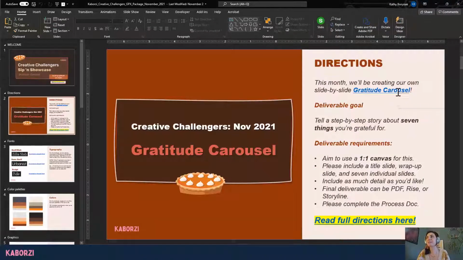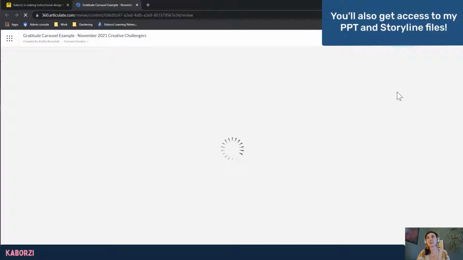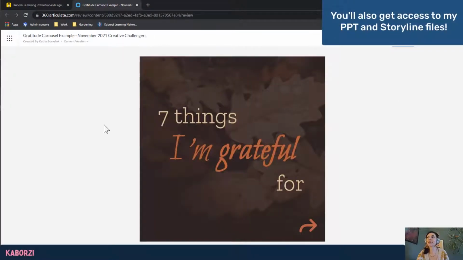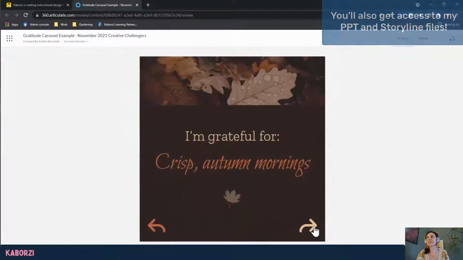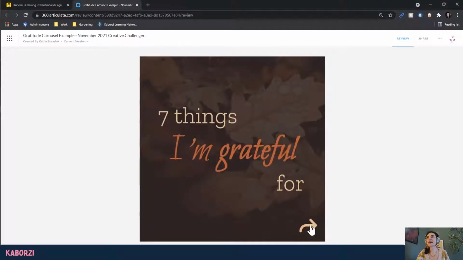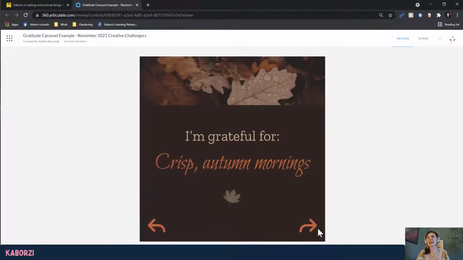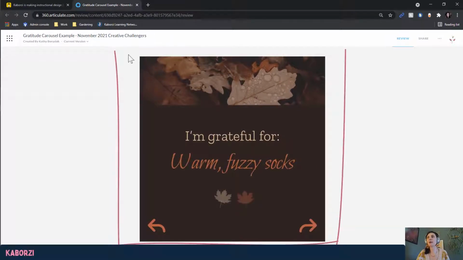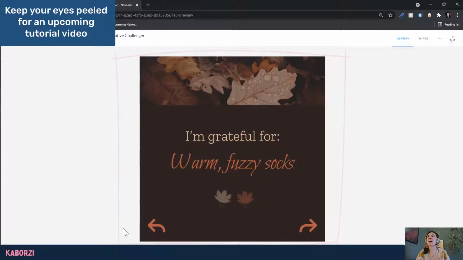Here you'll have the opportunity to actually click and see an example of what this looks like. This is my published version, which I published to Articulate 360 Review. And as you can see, here it is. So we've got some buttons here, back and next, just some basic interactivity, again, with this 1x1 square canvas size. So I'll show you how to do that, but that's ultimately what we're working toward, okay?